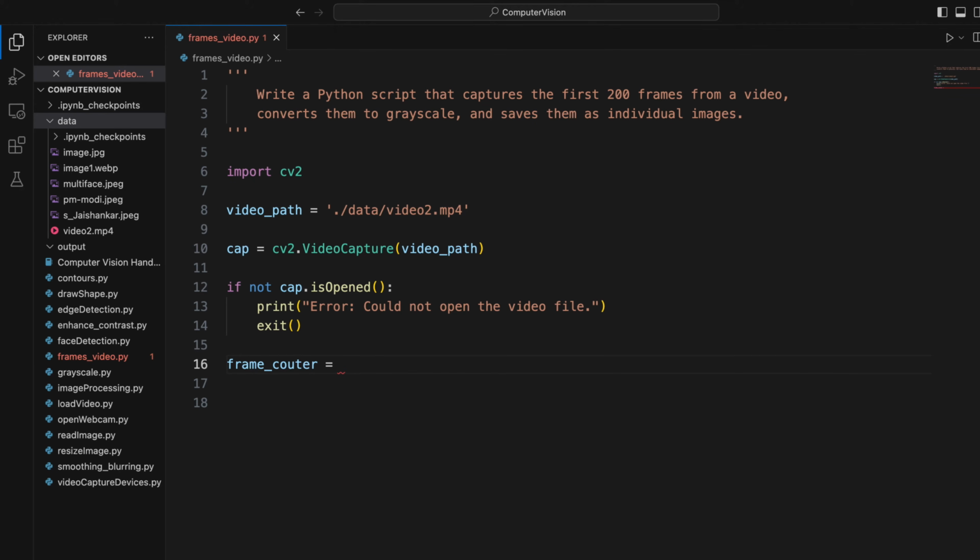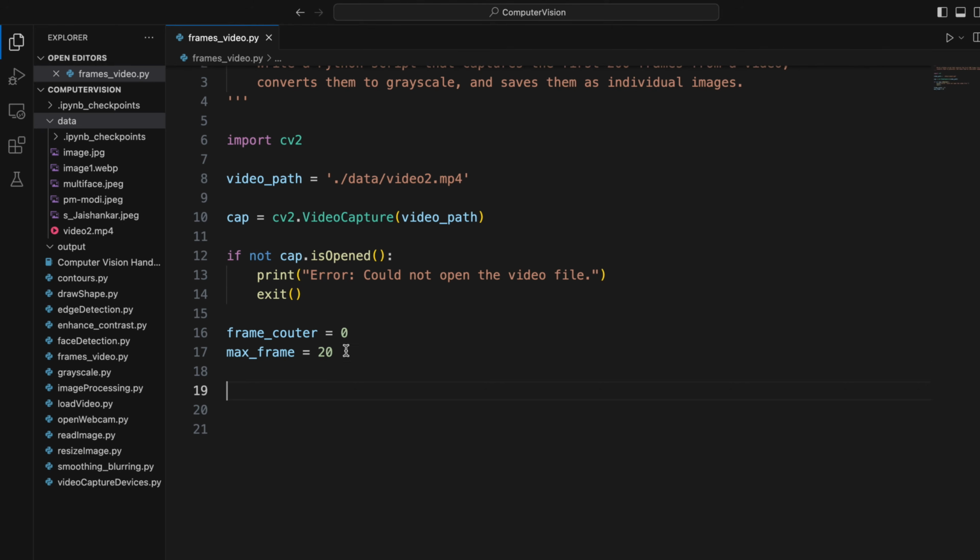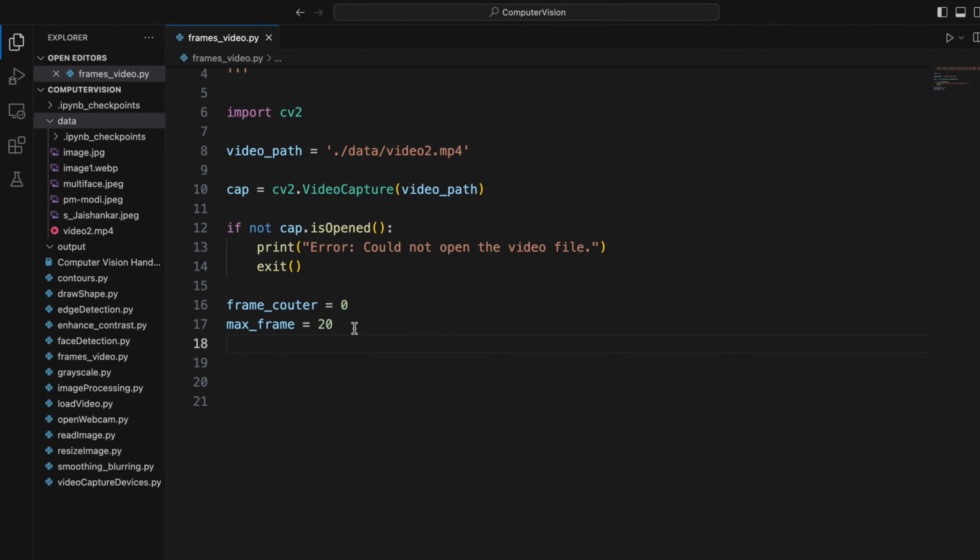Now we are going to decide the frames. Let's call it the frame counter, and the maximum frame we are going to count here, so let's call it max_frame. I'm going to first decide 20 frames, not 200. First 20 frames, and then we will increase more and more. Fine, so we have set the frame limit here.